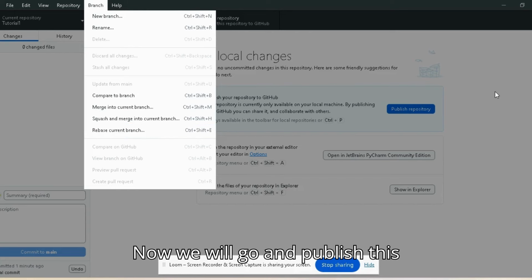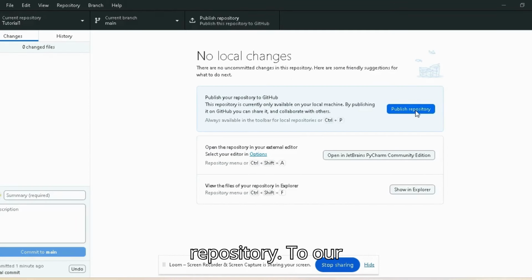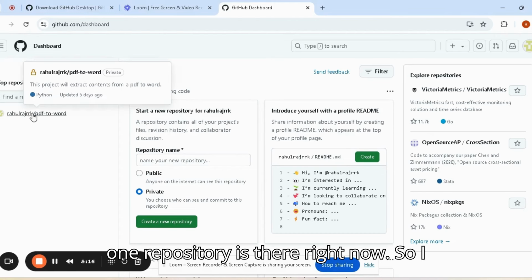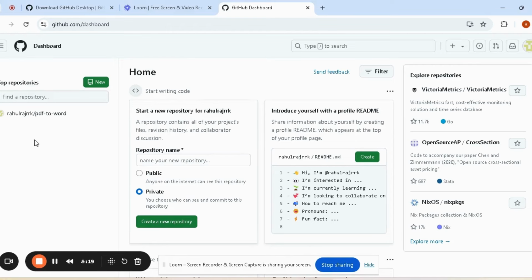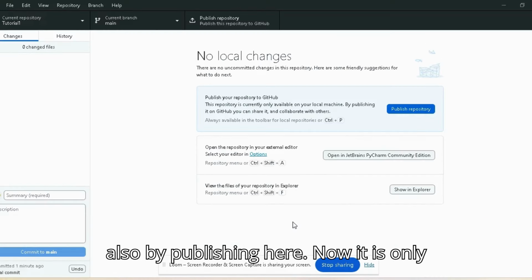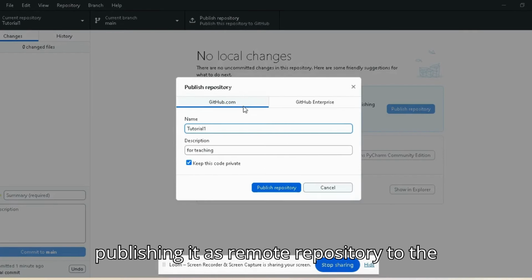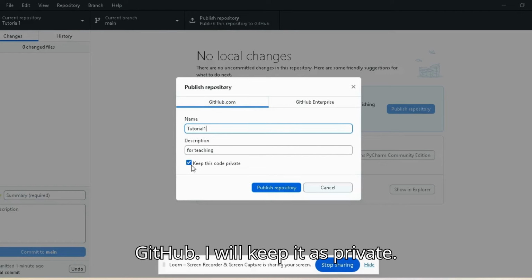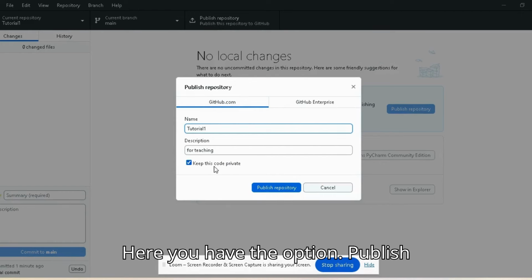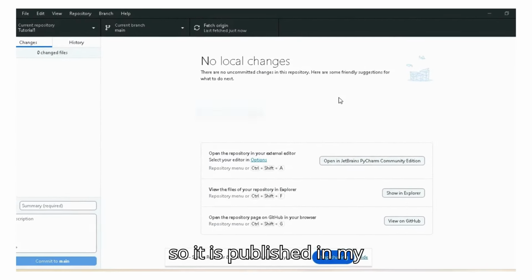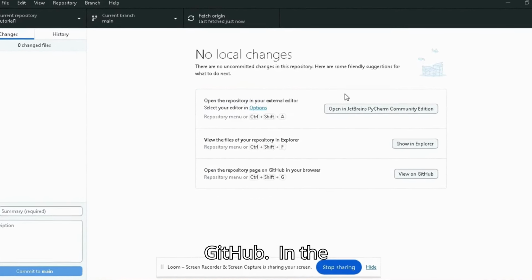So we will go and publish this repository to our remote GitHub. So here I will come in my GitHub. Only one repository is there right now. So I'll add this tutorial 1 repository also by publishing here. Now it is only there in the local repository. So I am publishing it as remote repository to the GitHub. I'll keep it as private. Here you have the option, publish repository. It will take some time. So it is published in my GitHub.